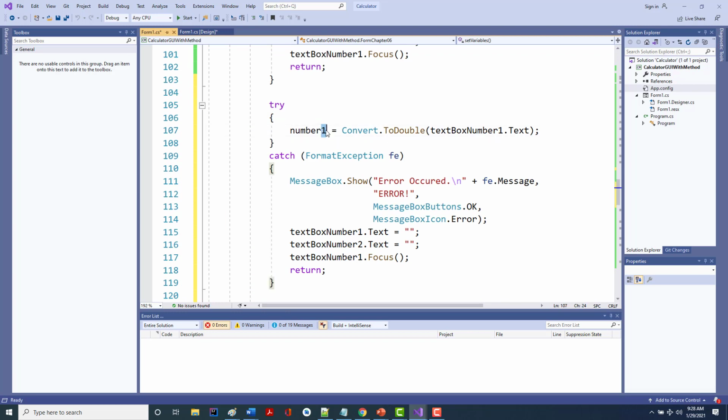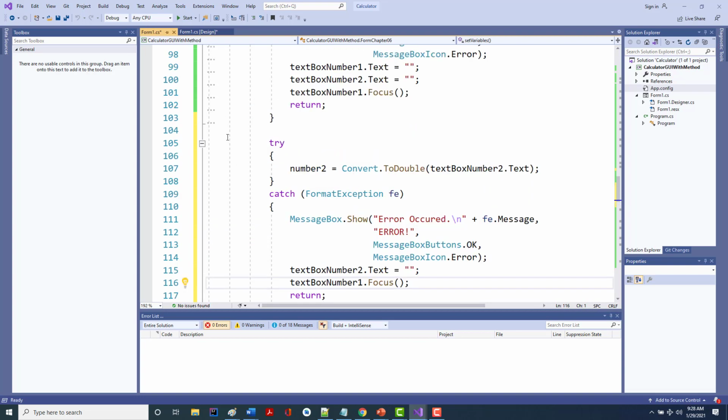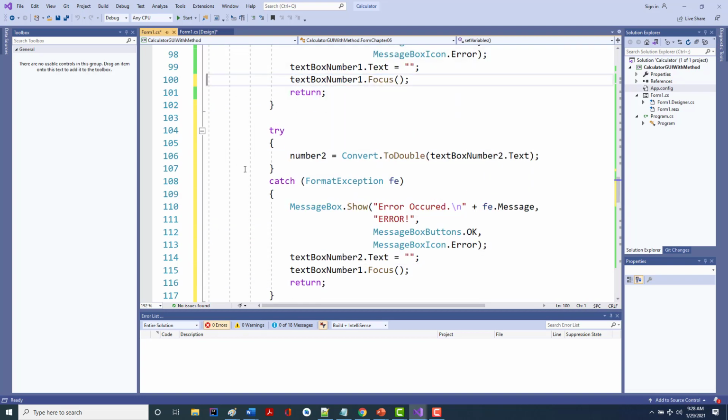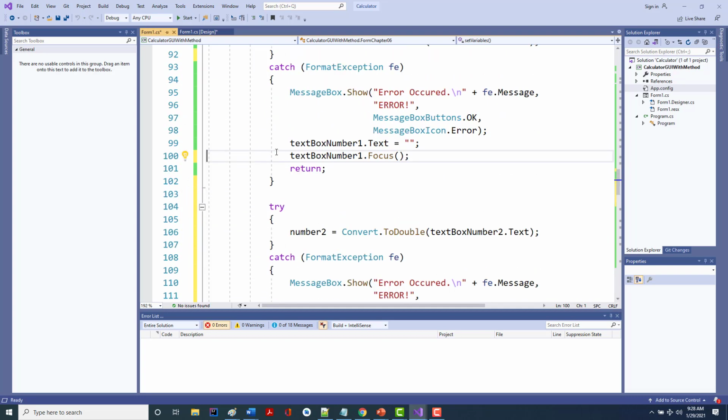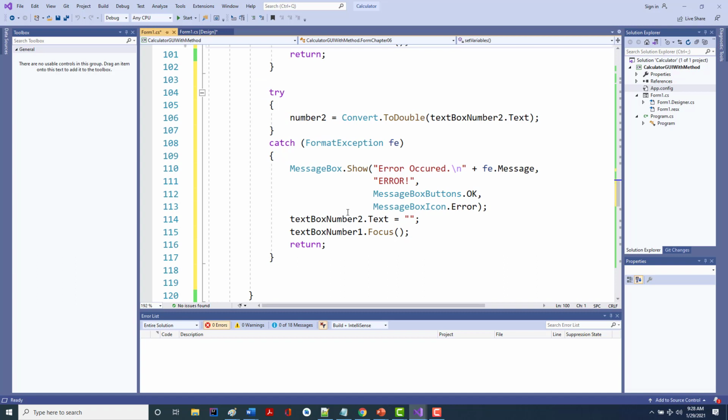All right, so this would be number 2. We don't need this one anymore, and we don't need that one up here anymore. And we'd return. Now, we'll talk about how to make it even better in just a second. That's 1. That's 2.